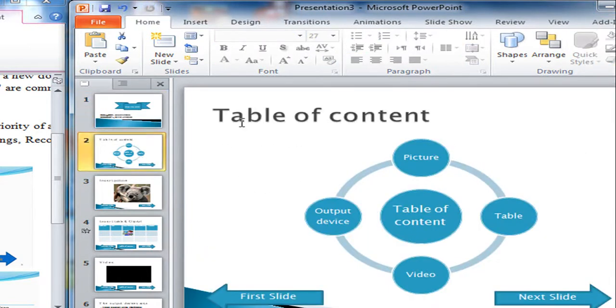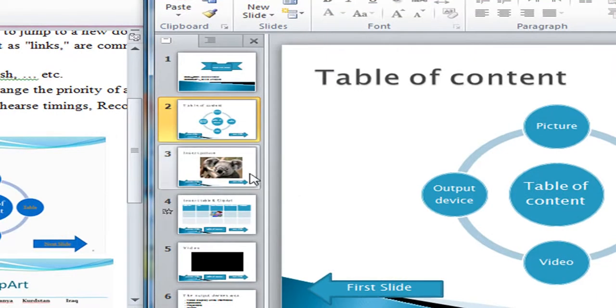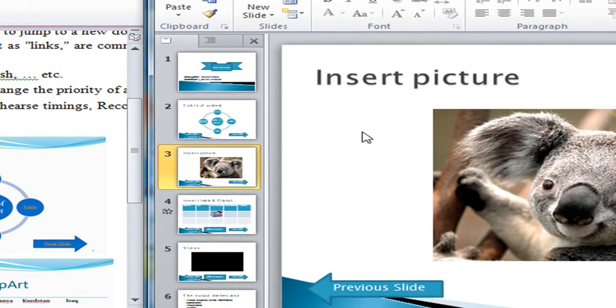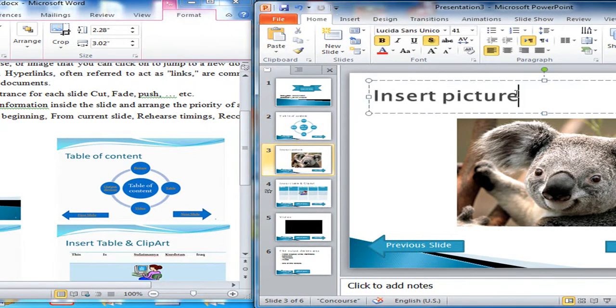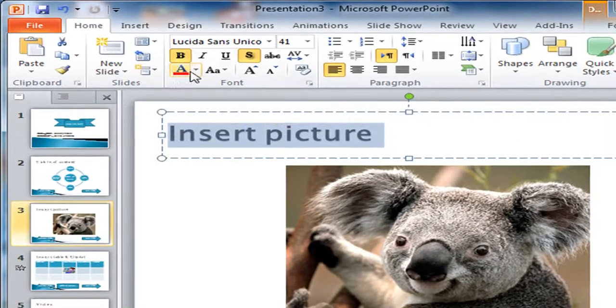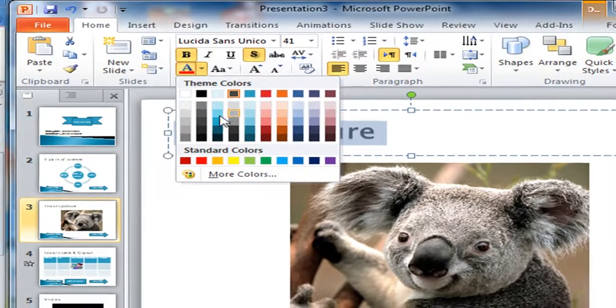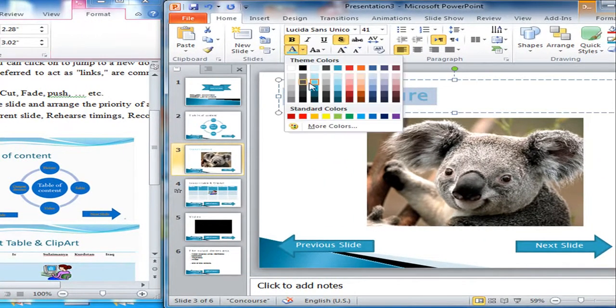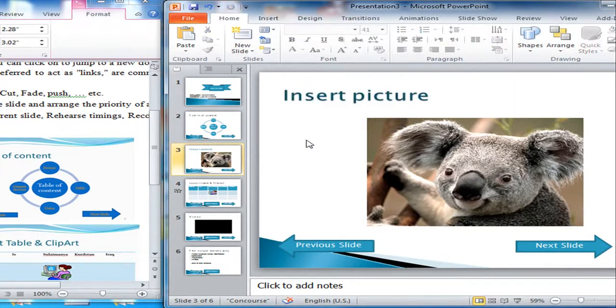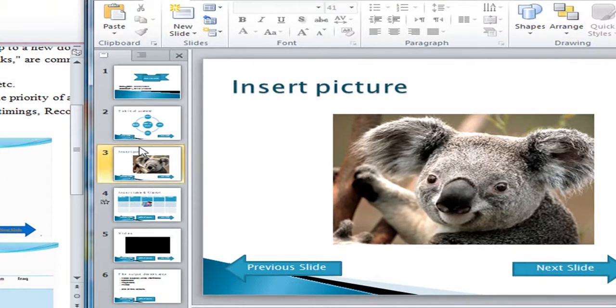So this is table of contents. There is nothing to arrange with this one. Everything looks fine. If I go to the third one, if there is anything to arrange with the third one, I could change the color of this one. If I don't like the color, I could make it blue. I am going to take dark blue, maybe is better. So this is the third one.